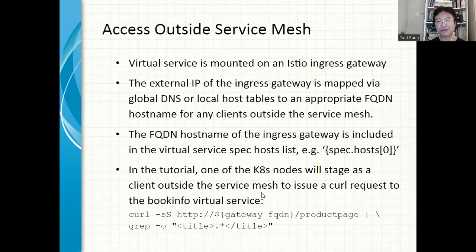So in this tutorial, one of the Kubernetes nodes that is the control plane will stand in as a client outside the service mesh so that we can run a curl request to call the Bookinfo virtual service. So let's get to our hands-on session now.